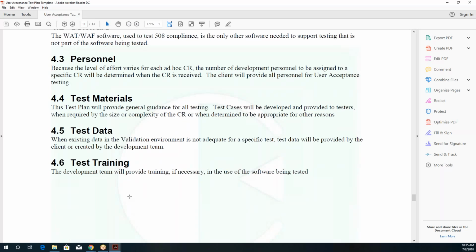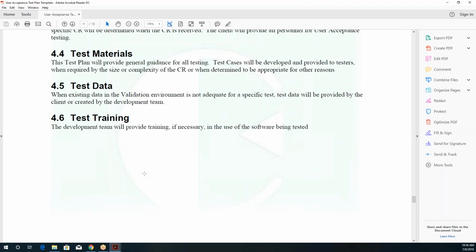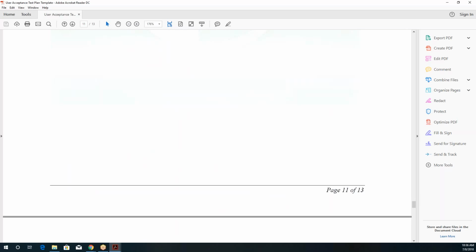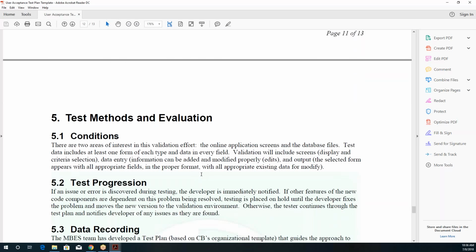Then test training. If there's any training needed, like if new members on the team don't know anything about the system, there's room for test training. So the development team will provide the training, basically walk you through the system and tell you, okay, this is how it works and so on, so you get an idea of how to test. So there is a section for test training. Also, it needs to be documented, so that it is clear to the client.